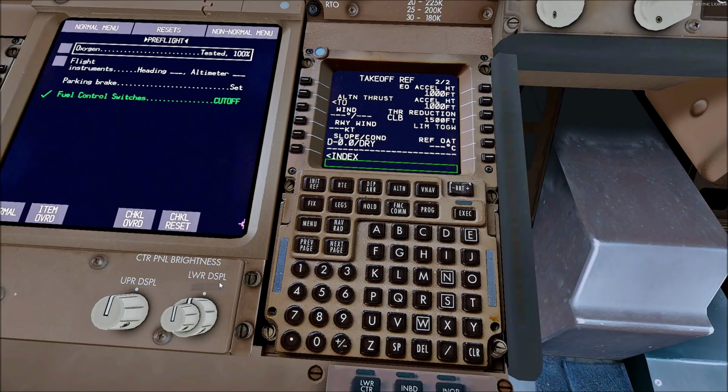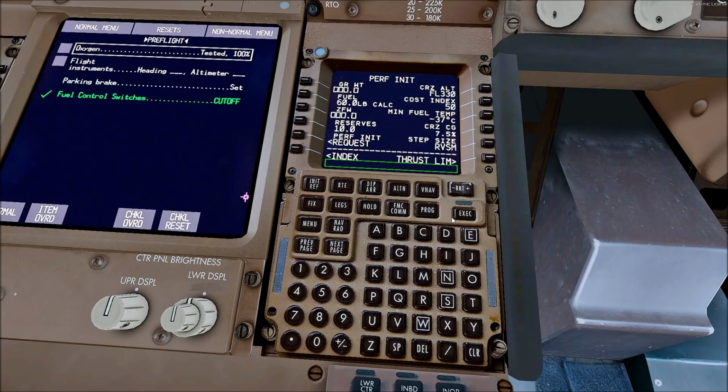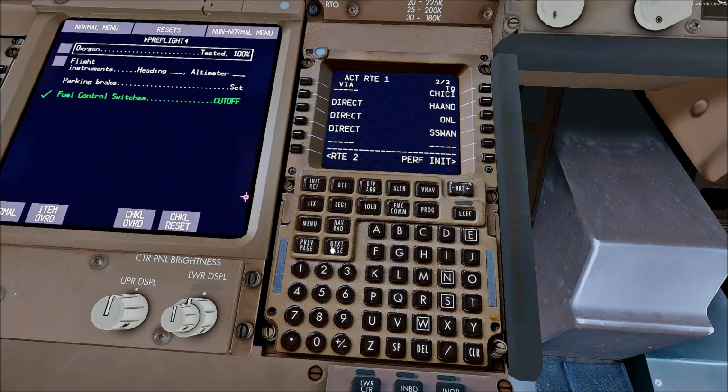So the first thing we'll do is push the route. You go to the next page. Oh no, route. Oh, I see what you mean. Next page, yeah. We check the route that's in there against the flight plan, right? So now we're going to work our way left to right. Now push departure arrival. Select the runway and the SID.